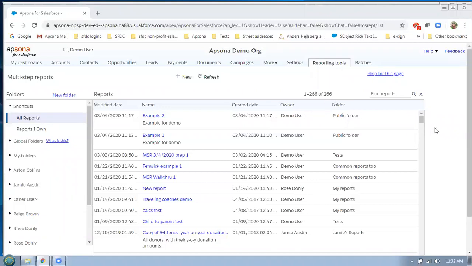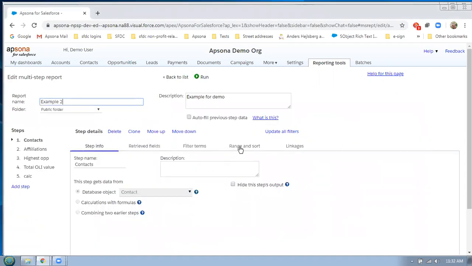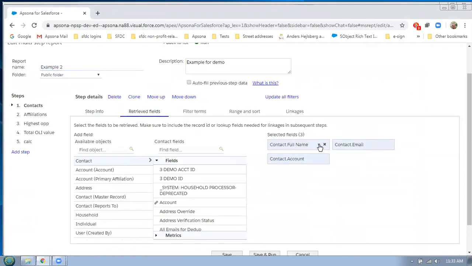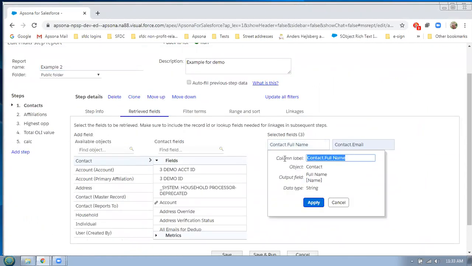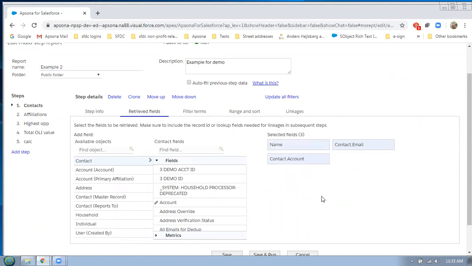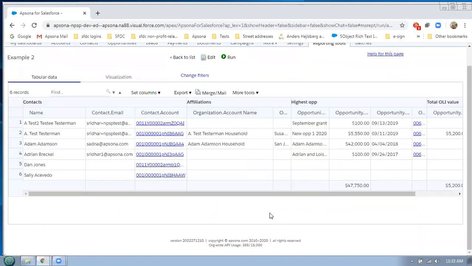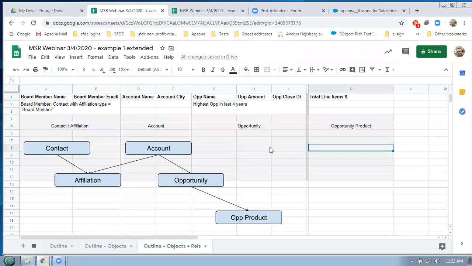How to rename columns? Yeah, that's a good point. If I go into the example and edit it, you can go into the retrieved fields tab and simply hover over it, click that little thing and say, make this be name and apply, and it changes the name of the column right away. Again, another thing you cannot do with native Salesforce reports, you cannot rename columns to my knowledge.